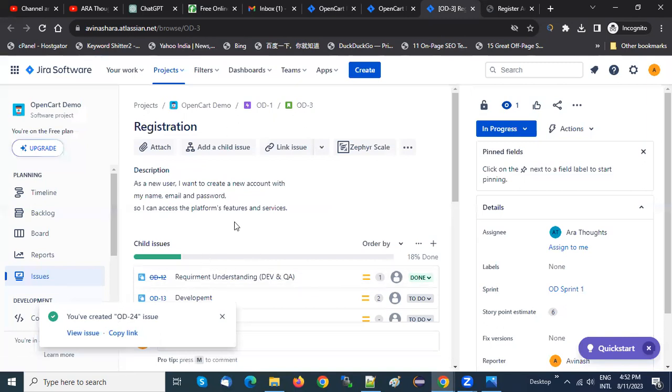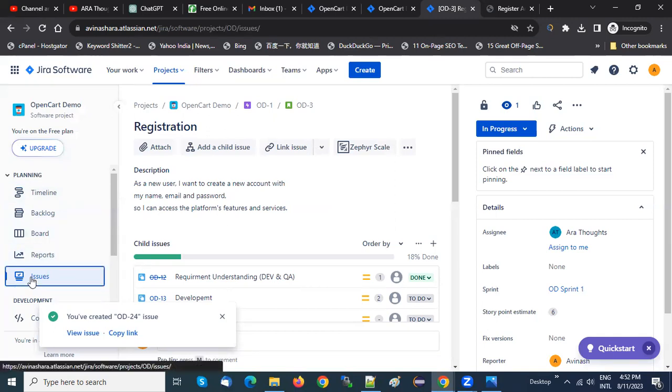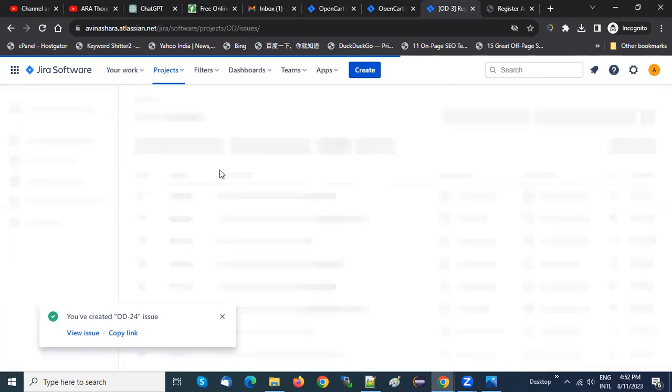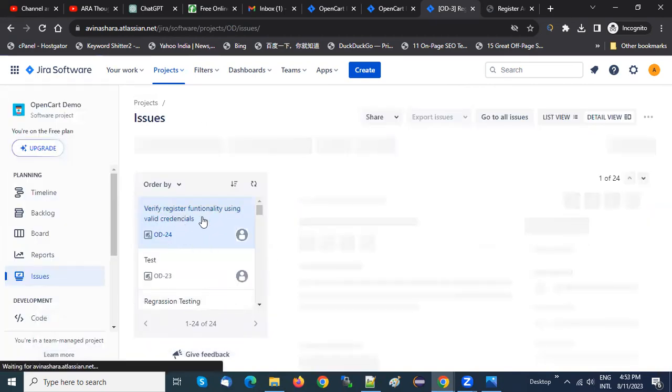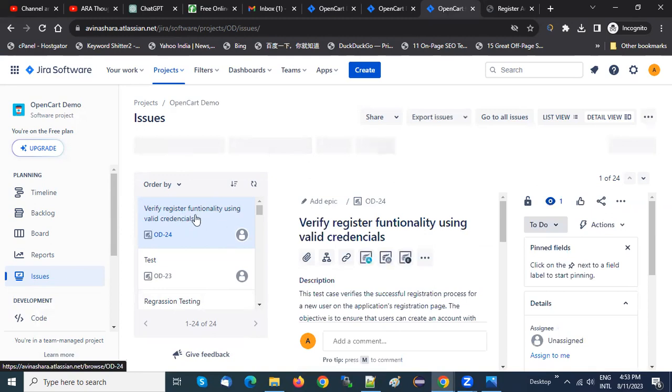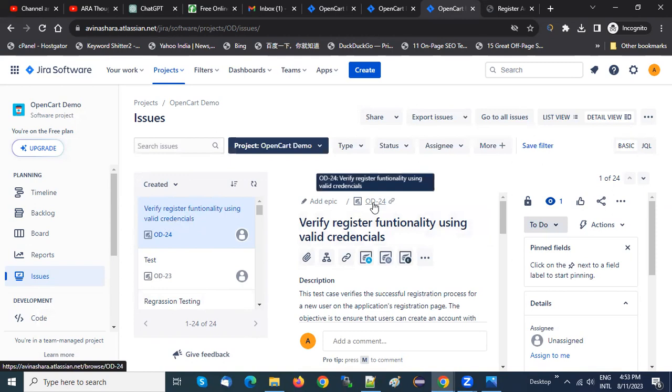Now the test case is created, guys. To see the test case, click on the issues. All issues are displayed here. See, the latest issue will be displayed on the top. So click on the ID. It will take you to the next page.